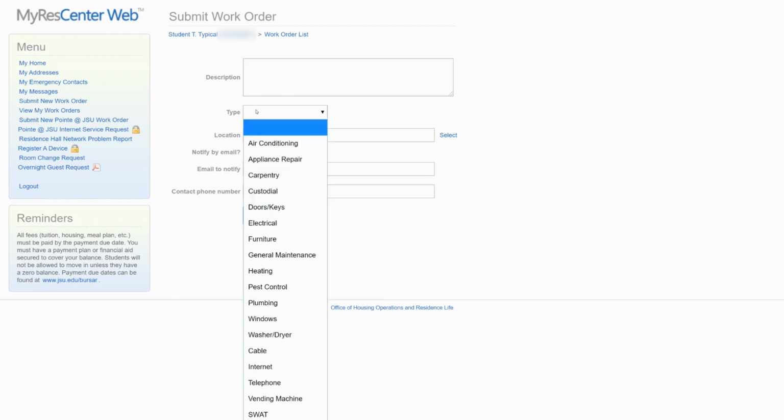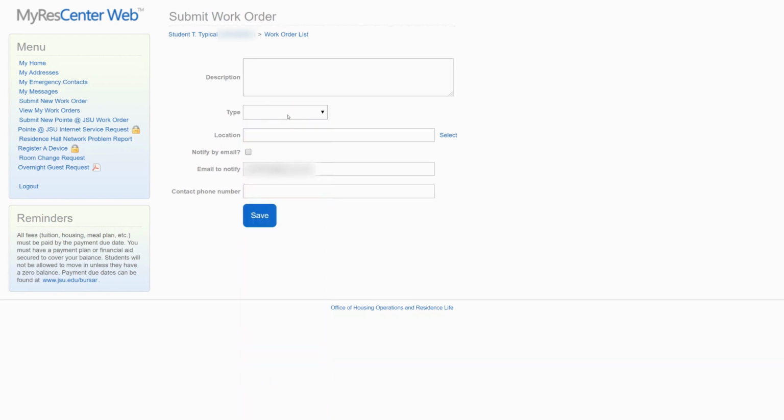Next, we have the Type section. This is where you will classify your issue under one of the categories in the drop-down menu. After this, you will select where your room is located. To the right of this empty field, you will click Select.